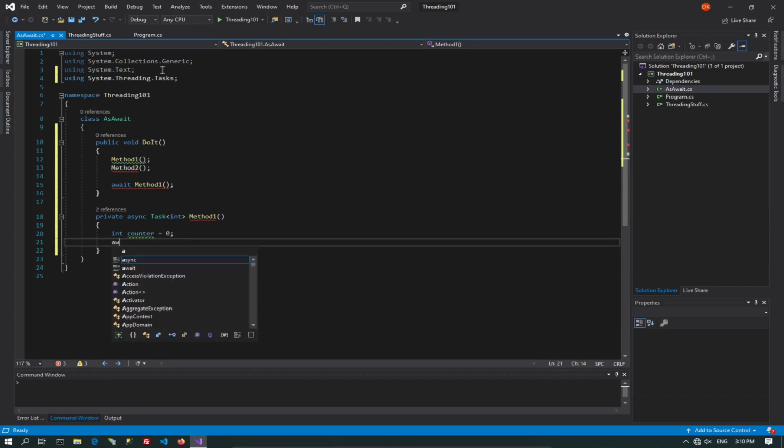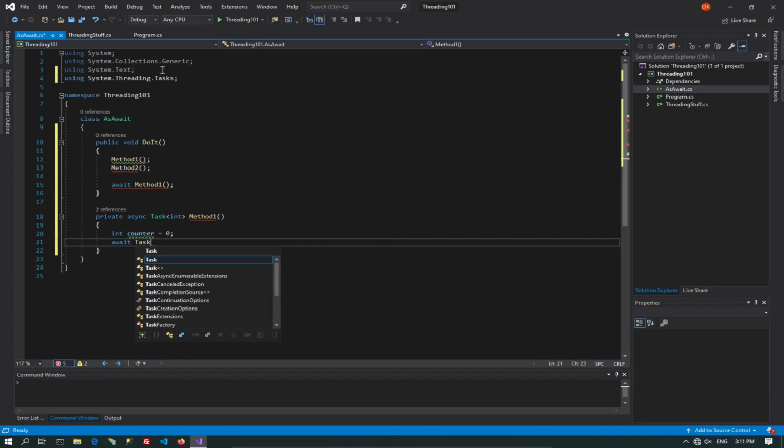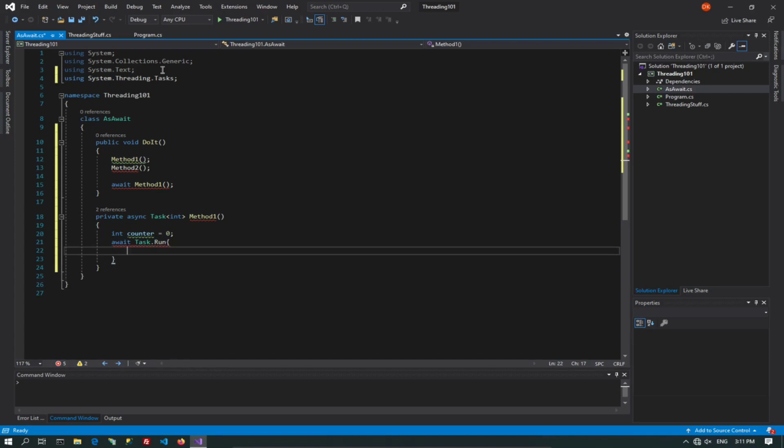So we say await, and then Task.Run. Oh, come on. Task.Run, okay? And here we're going to run some code, whatever that code may be. Let's make sure what this complaint is about. Cannot await method group. What?